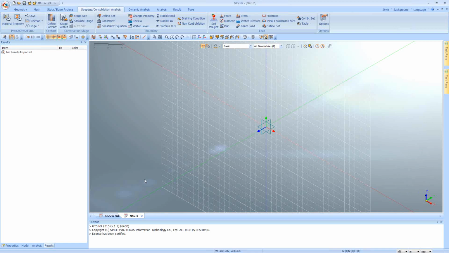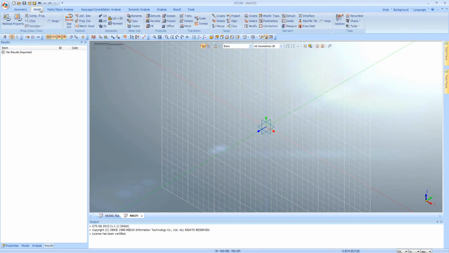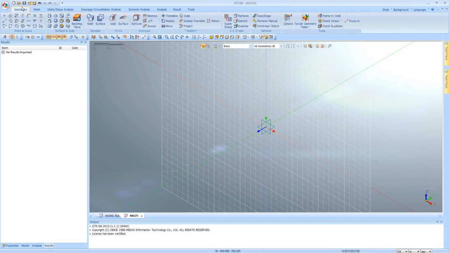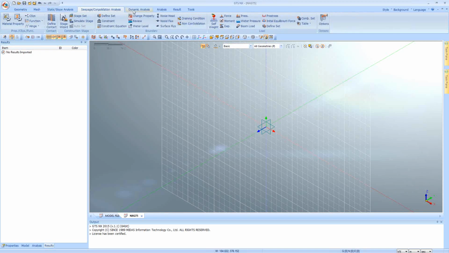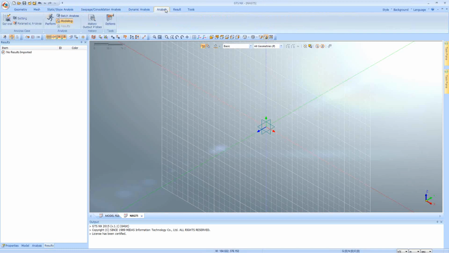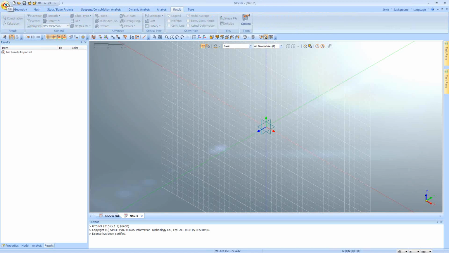As you can see, everything is tabbed in the workflow. First you have the geometry, all the geometric commands, then mesh, then the type of analysis you want to perform, then generate the analysis case, and finally the result. Okay, now let us start.